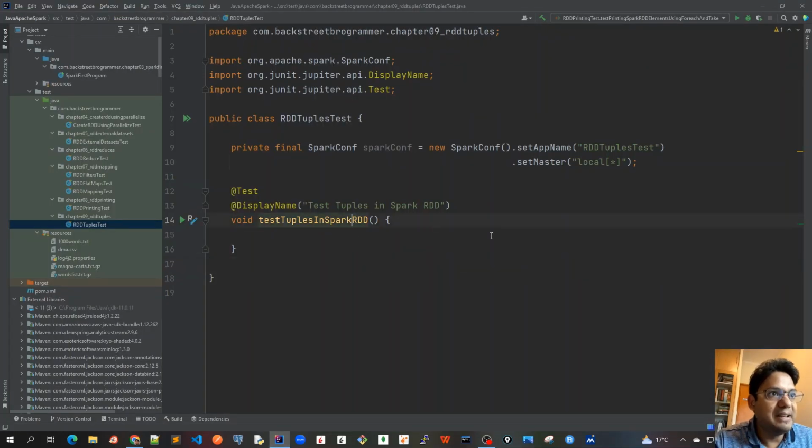I already have my IntelliJ open, and just to save some time, I have created the basic RDD tuples test class in a new package called chapter9.rddtuples. First of all, at the test class level, I created a Spark config object and set the name as RDD tuples test, and the master as local[*]. As we have discussed many times, it means using all the cores available. I have 4 CPU cores in my laptop, where I'm running this test case. It will use all those 4 local cores for all the nodes which will be created in Spark. So these can be worker nodes, and the driver node would be the laptop itself.